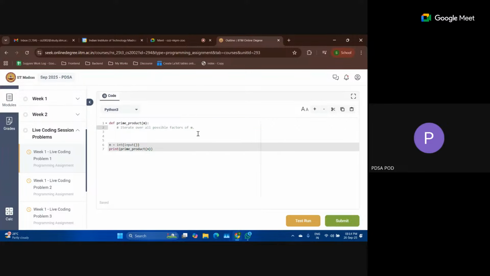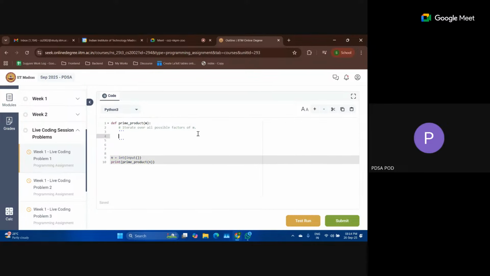Okay, let's say p is a factor. Suppose p is a factor. I am just writing it over here. I hope you know that this hash represents one line comments. So whatever is written after this hash will not be executed, will not be run by Python.